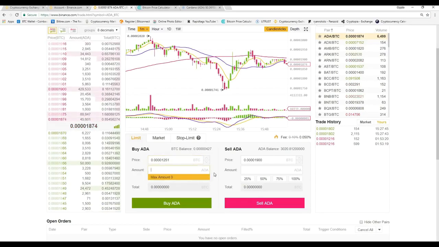And down here I can put in the amount of Bitcoin I want. As you can see, it says your max amount, and I can't purchase any right now, but it would show your max amount. Right here they have this nice little feature where they have these percentages. If I want to purchase 25% of my Bitcoin for Cardano, I would press the 25 button. If I wanted to spend 50% of my Bitcoin on Cardano, I could do the 50 button, as well as 75 and 100%. And then the total amount would show up down here. You would press buy and you would confirm the transaction.